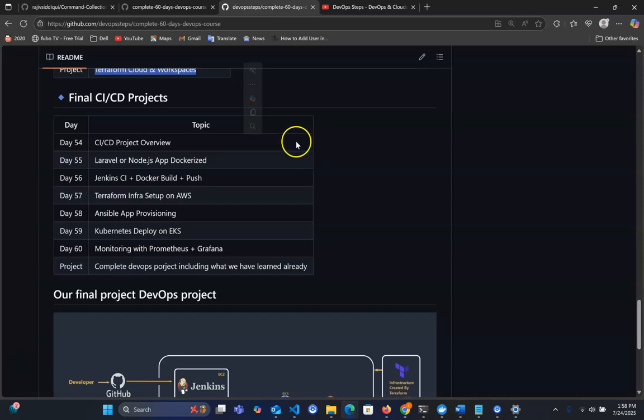Our final module is CI/CD projects. Here, first we understand the CI/CD project overview, then we'll do a simple project like a Laravel or Node.js app to Dockerize, learning how to Dockerize any application. Then on day 56 we understand Jenkins CI, how we can build the image, and how we can push the image to our Docker Hub.